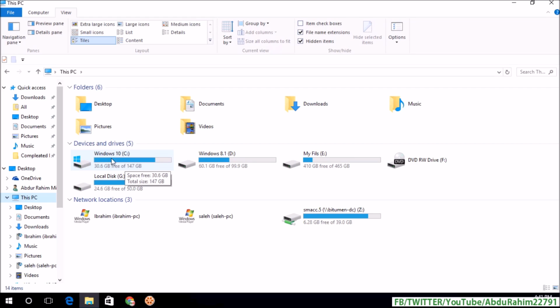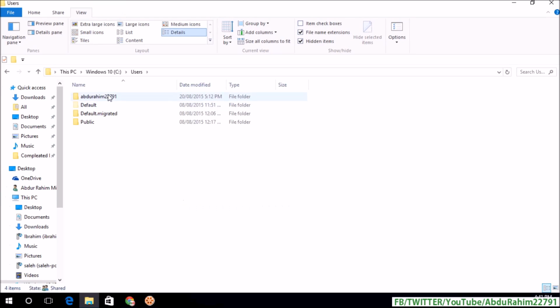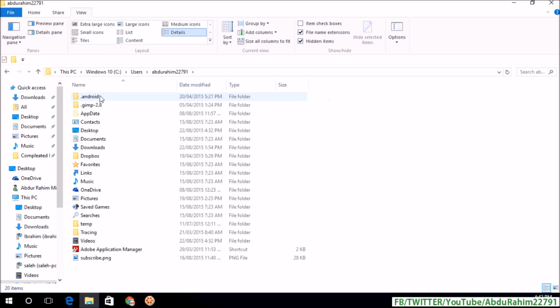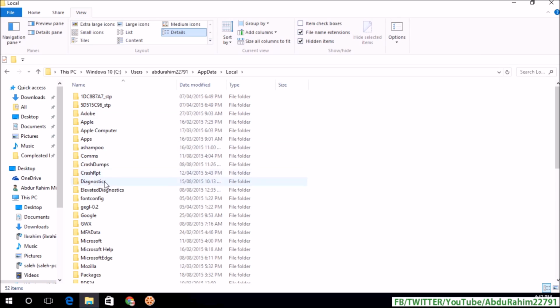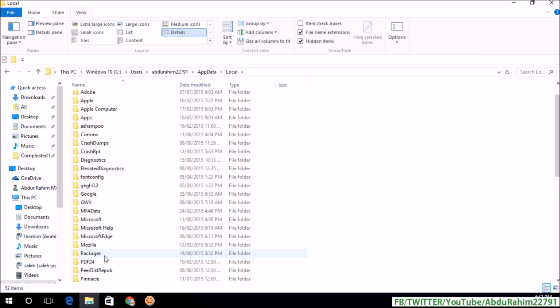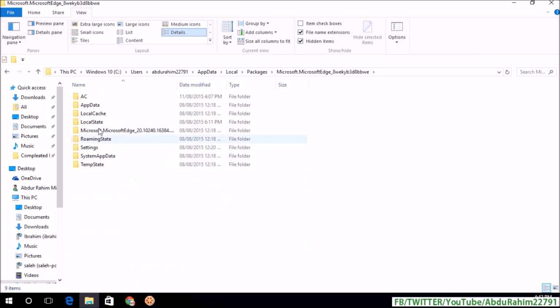Suppose it is the default C drive, so double click over there and then click on Users and choose which user you are in. Simply open that folder. After that, click on AppData and then click on Local and then click on Packages, and then here you will see Microsoft Edge. Simply click over there again and up here you will see AC, the first one.